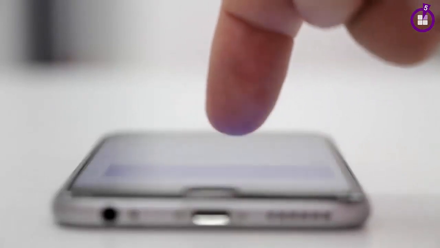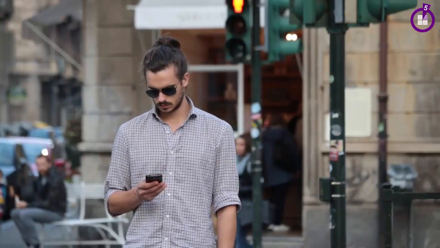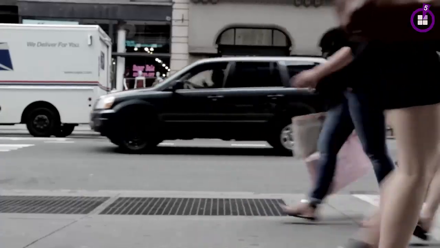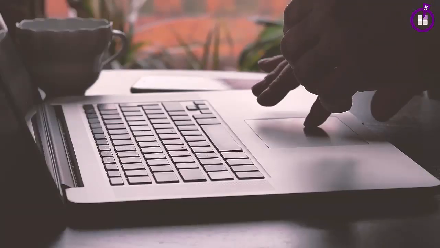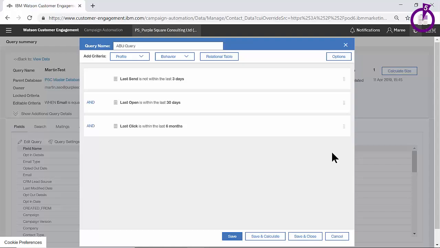Automated behavior updates allow you to target your most engaged contacts, exclude the less engaged, and avoid spam traps and future deliverability issues. This feature lets you query your contacts based on the last time they were sent, opened, or clicked on an email sent from your database.